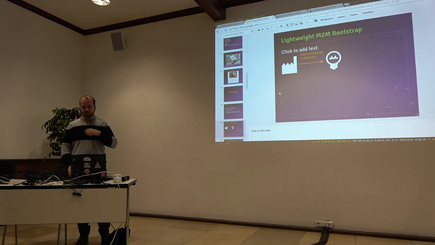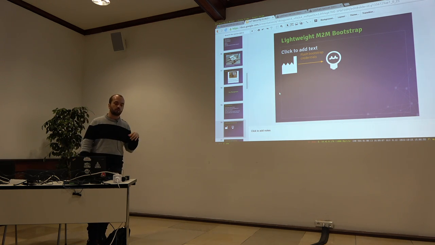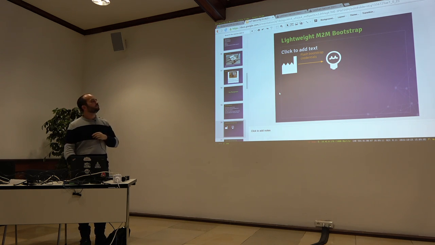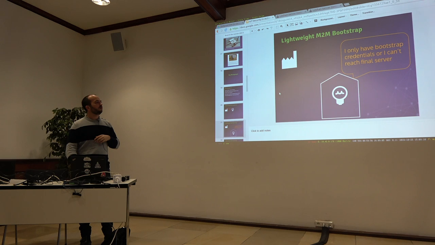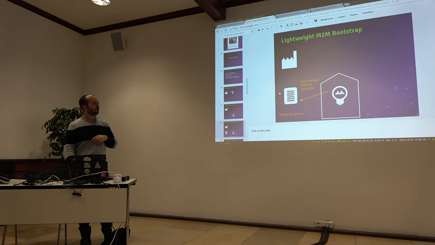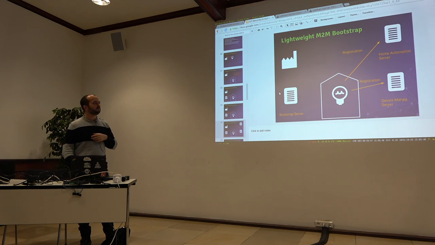So for example, in Lightweight M2M, you have this concept of bootstrap. It's one mechanism for doing key distribution. This one is quite efficient for PSK, not very good for certificates, but for PSK it's quite good. The factory flashes credentials, what we call bootstrap credentials. When the device is connected to the internet, it doesn't have a full configuration, only the bootstrap configuration. So it contacts the bootstrap server, and the bootstrap server provides it a security configuration with new keys, the URL of the server for doing the management, and an access control list if you use multiple servers. And then the device connects to the end server.